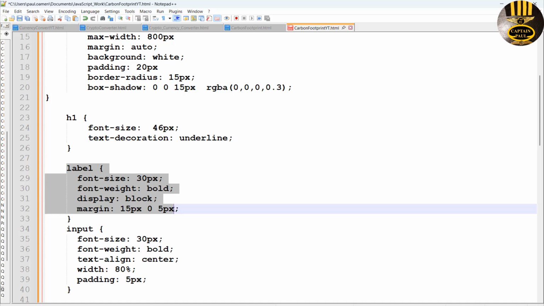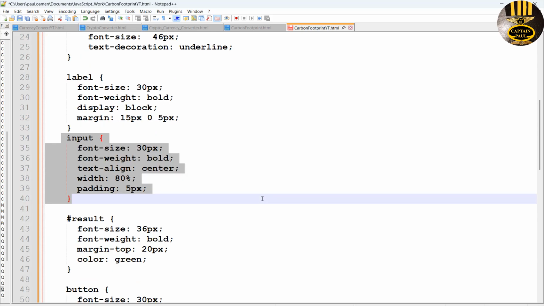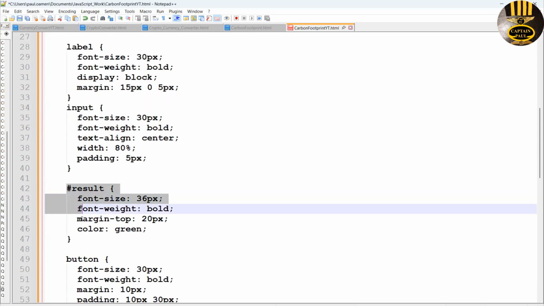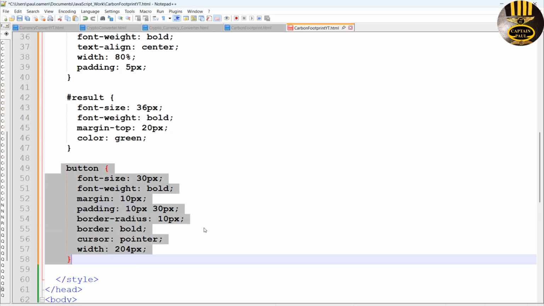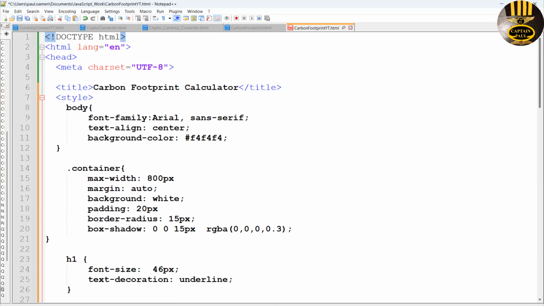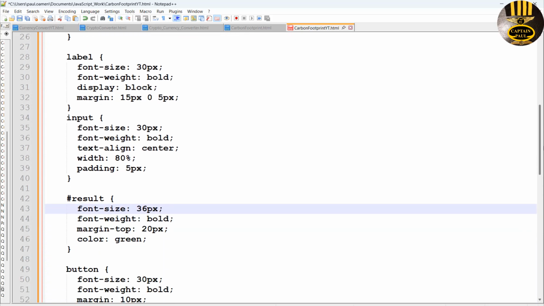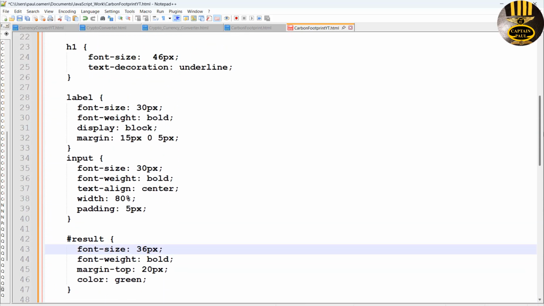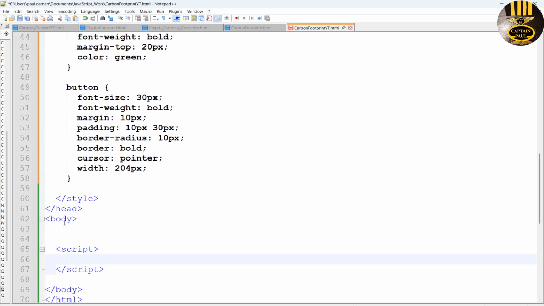This is for the label, and this is going to be for my inputs. And here, this will be for my result. And the next one is the buttons. So that is all of the CSS taken care of for the objects that I intend to use. So let's take it from the top. Have a good look at that. Bring it down, there.